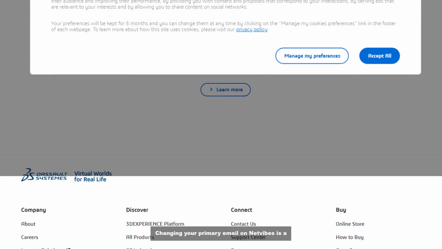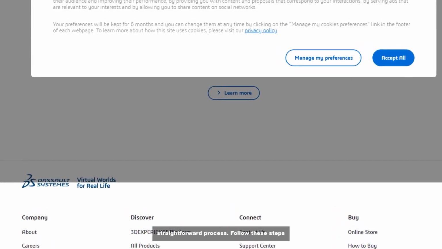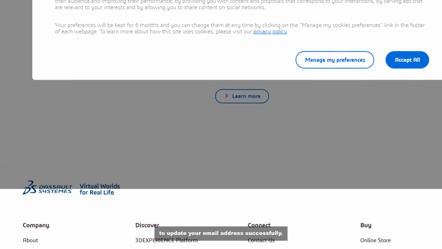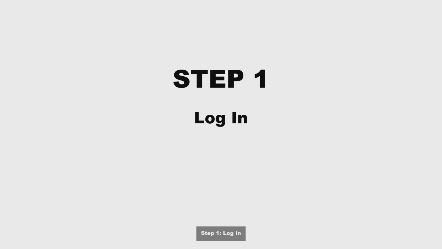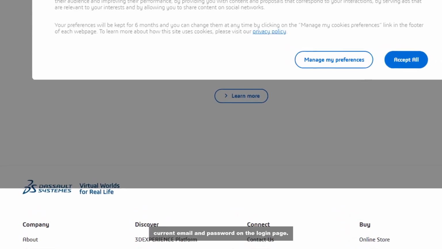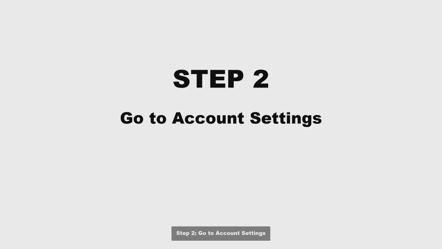Changing your primary email on Netvibes is a straightforward process. Follow these steps to update your email address successfully. Step 1. Login. Access your Netvibes account by entering your current email and password on the login page. Step 2. Go to account settings.